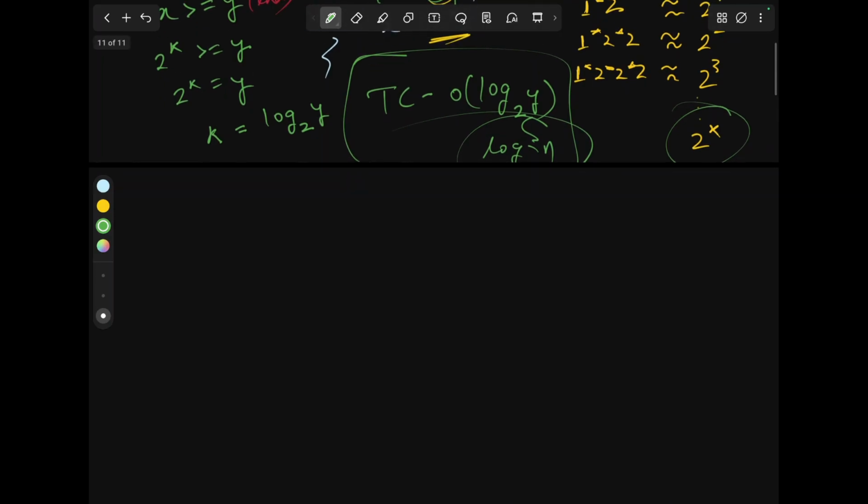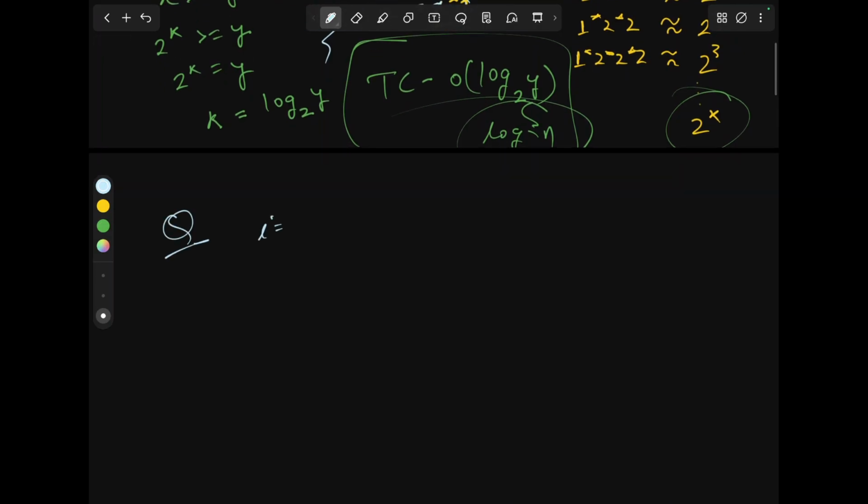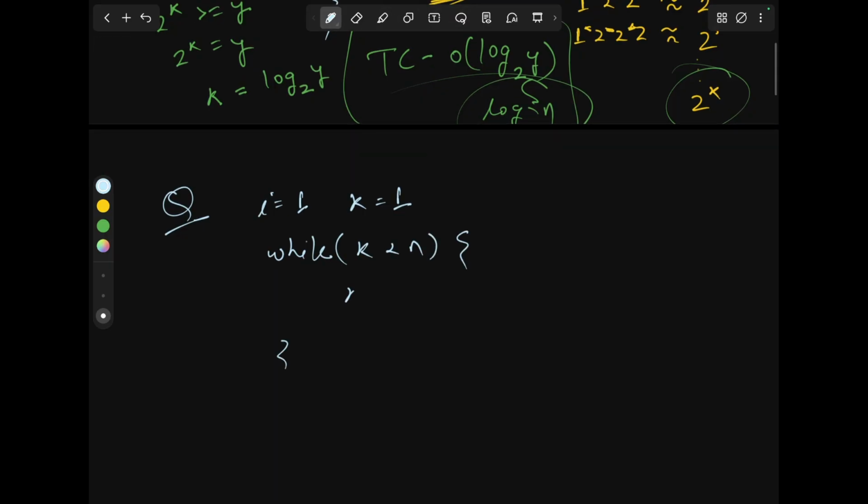Okay, let's take one more example. We have i equals to 1, k equals to 1. We are running a while loop with k going till n, and we are updating k equals to k plus i, and i plus plus. Okay, so let's analyze it.